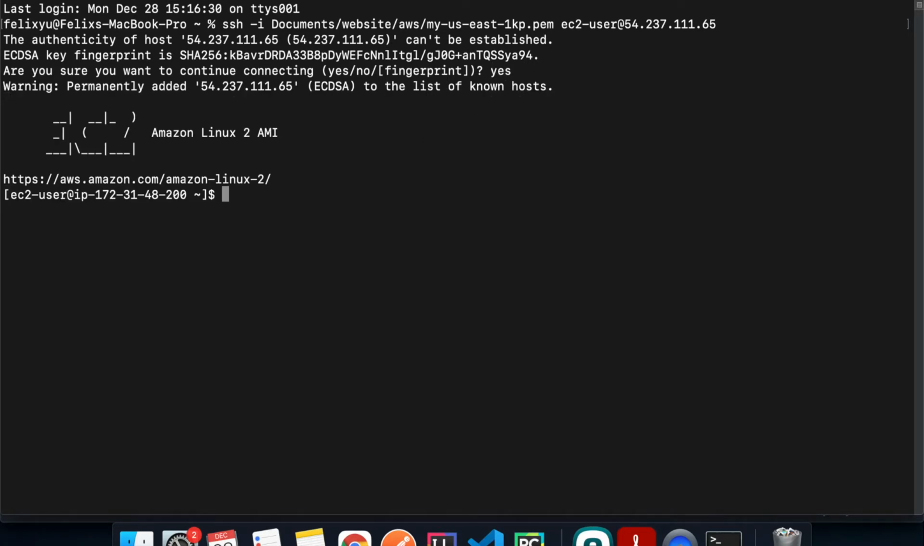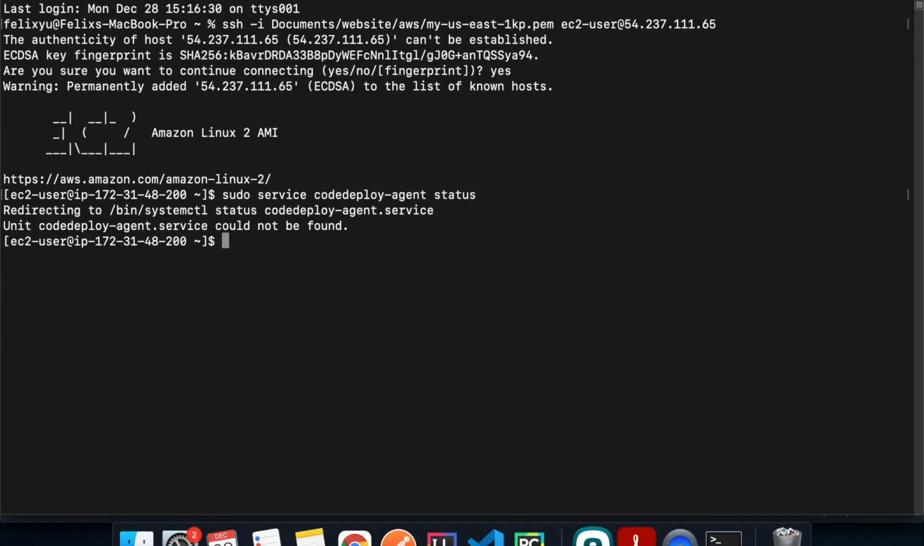And the way to check if the CodeDeploy agent is running properly in your EC2 instance, you need to do sudo service codedeploy-agent status. And if you see something like this, that means the CodeDeploy agent is not installed properly in your EC2. So now we have to install that.